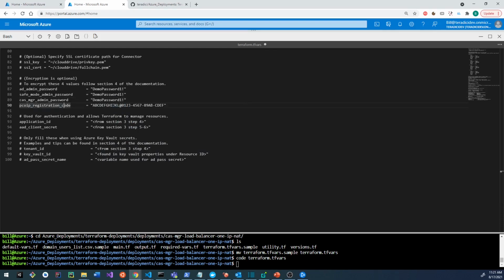Next up is the PC over IP registration code. If you don't already have one, you can receive one from our sales team. But I have one I can use here, which I'll just grab quickly. Alright, so the final 2 variables that we need to fill out are the application ID and the AAD client secret. So these variables relate to what's called a service principal, which is basically a managed identity that we'll use for the purposes of this deployment.